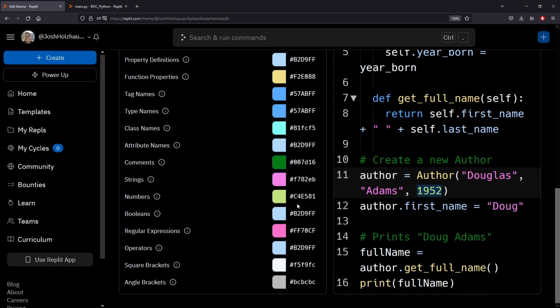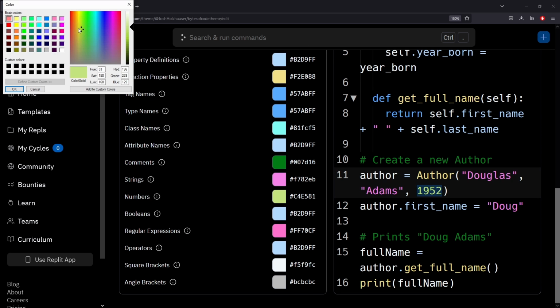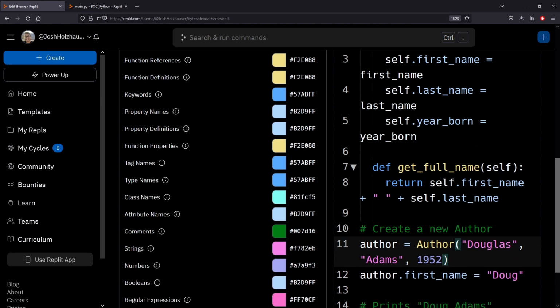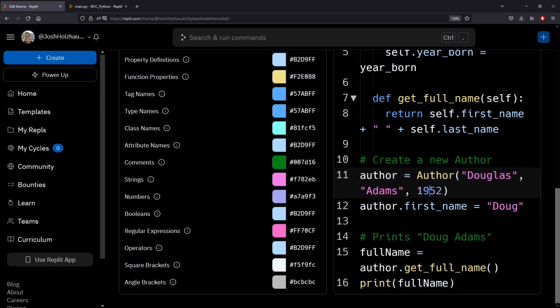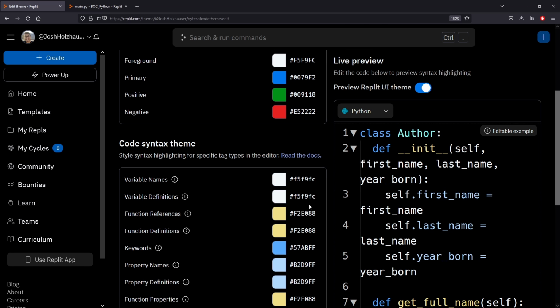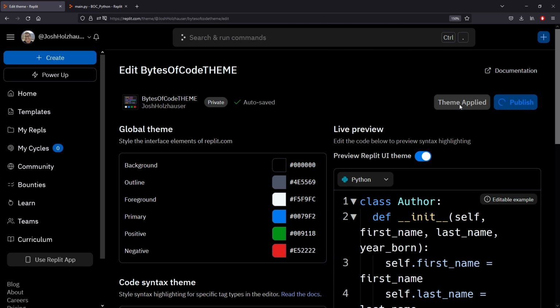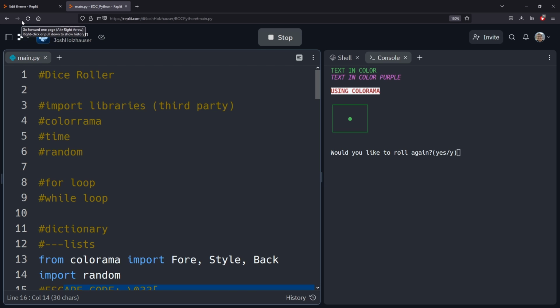Let's do numbers. We can do numbers too over here. It's getting a little too close to the class name. Let's do a purplish, because that's the vibe we're going for right now. It's a real party vibe. 1952, a number, a little bit purple. So if you're ever interested in working on custom themes, you don't really like the defaults that Replit has given you, you can always go and make your own theme.